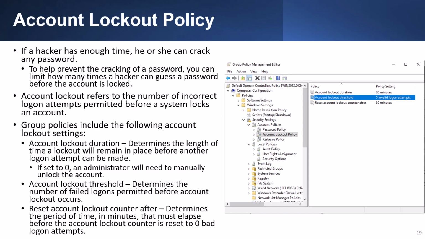If a hacker has enough time, he or she can crack any password. To help prevent the cracking of a password, you can limit how many times a hacker can guess a password before the account is locked. Account lockout refers to the number of incorrect login attempts permitted before a system locks an account.